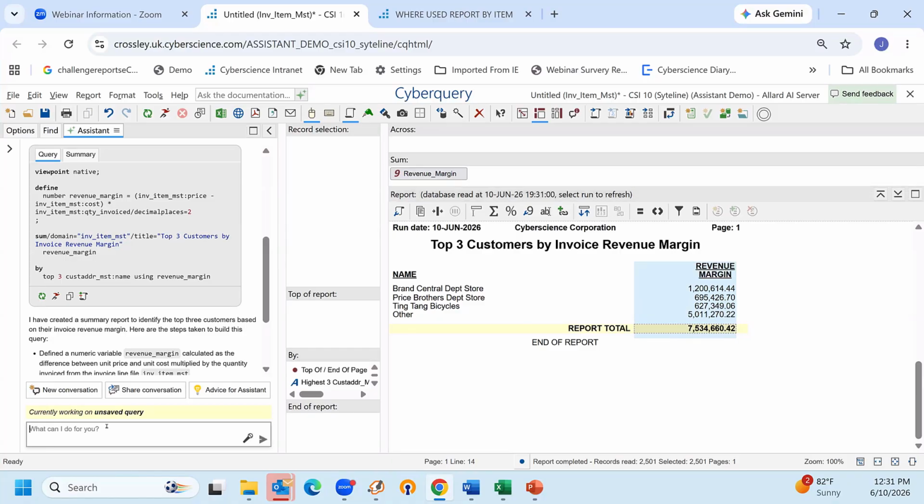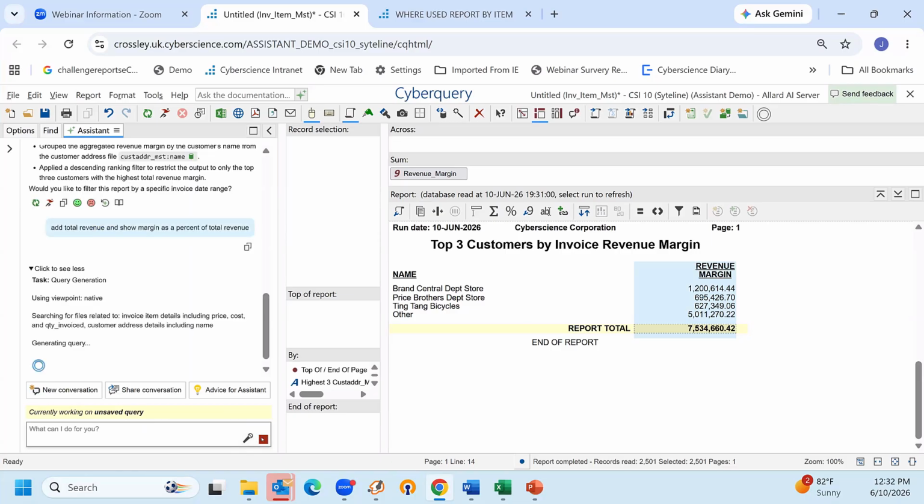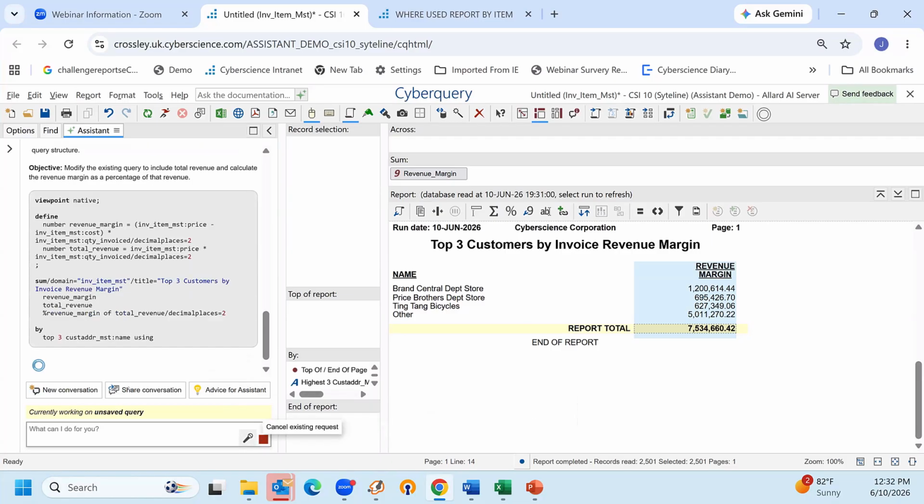But you know what I'd like to do? I'll go back to the AI system and say, add total revenue and show margin as a percent of total revenue. Again, I can type, hit enter, and the system's going to go out there and do its thing. When you see that little red box, it's working on it.